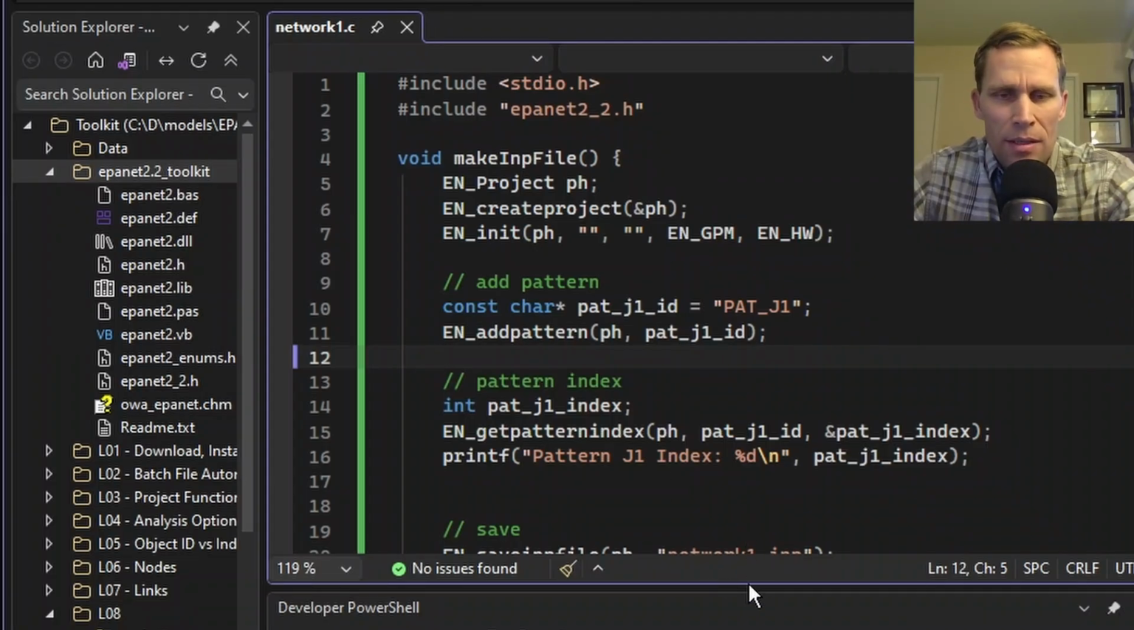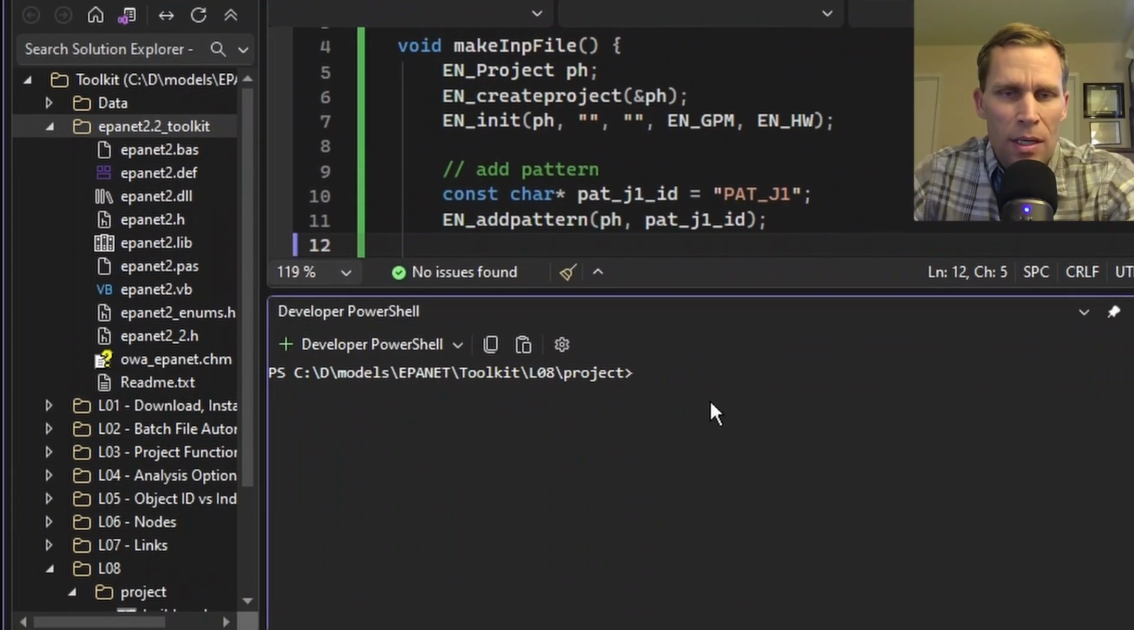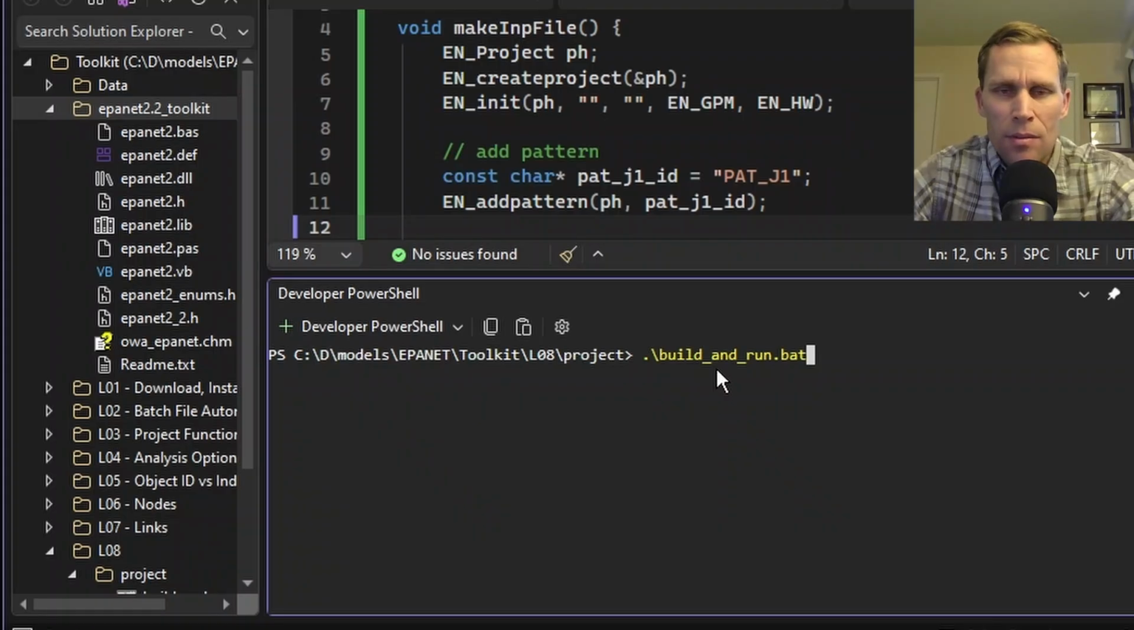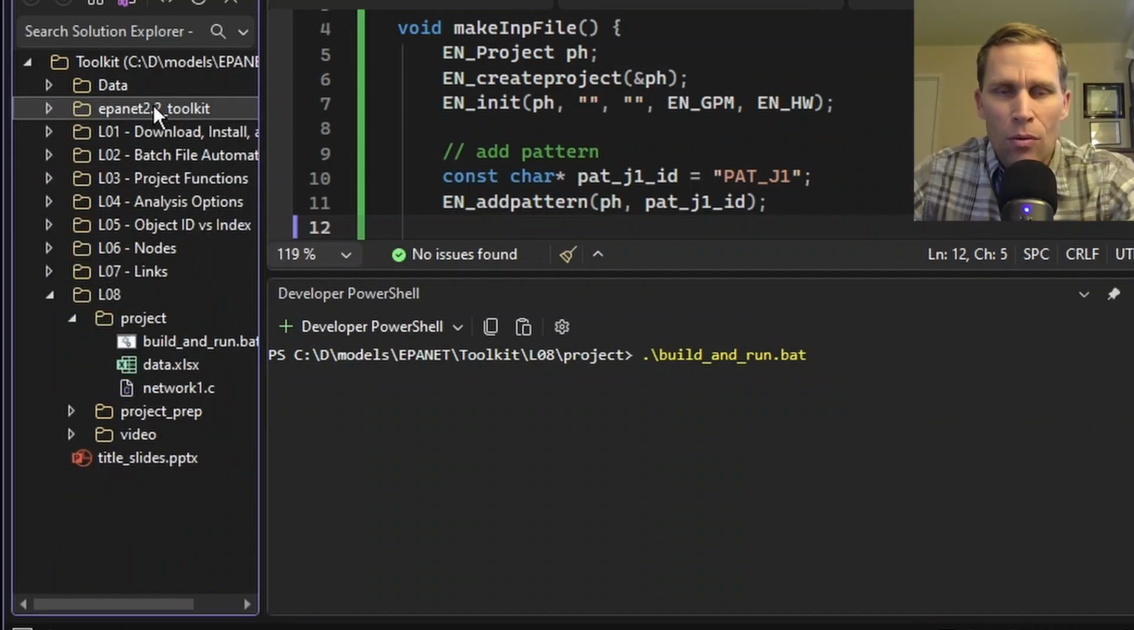So I'm going to Control S to save. Then I'm going to show my terminal window here and then run the build and run .batch file. If you're unfamiliar with what's happening here, I recommend you check out my lesson 2, where I talked about how to use a batch file to automate the compiling and running of the program. And if you're totally lost on the whole setup, check out lesson 1. That's where I talk about setting up the environment altogether.